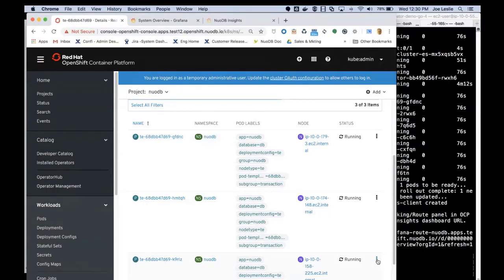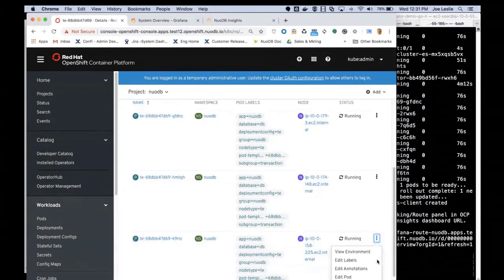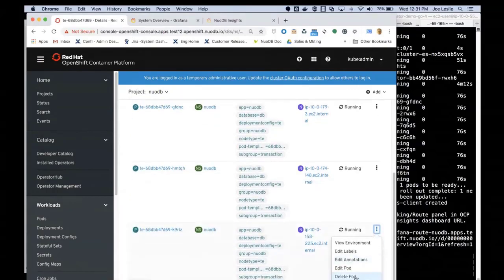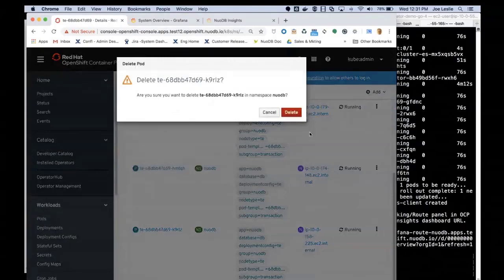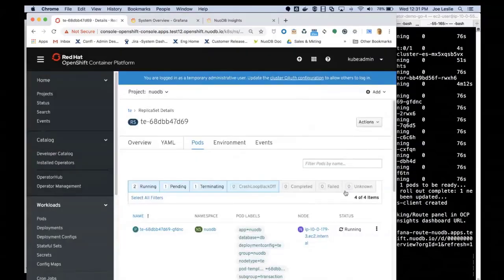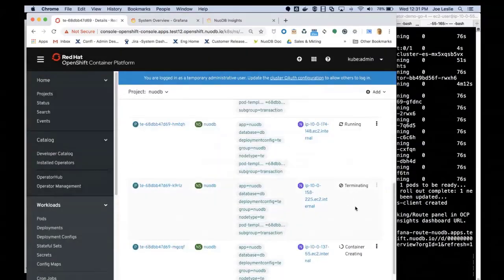So we're going to simulate a failure event. Now, failure events are common. In fact, our software is built for failure events. We expect hardware, software, or network failures to occur in the real world, which they do. So we're going to go ahead and delete this pod. We're going to delete it.